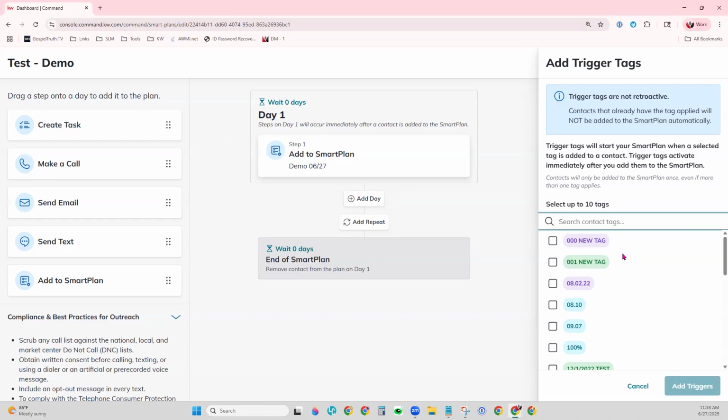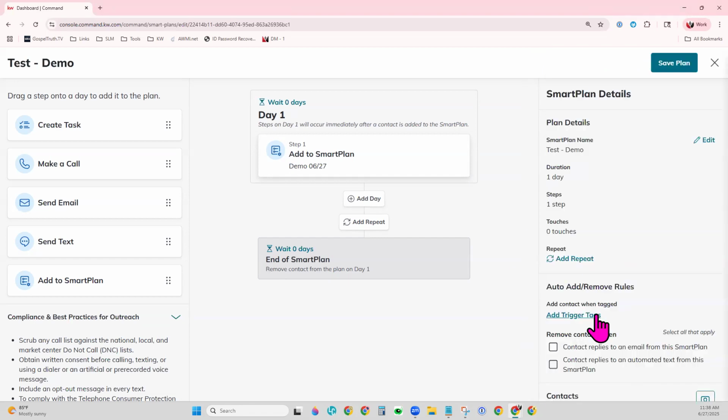So I just want you to know that this is here. We're going to include this when we build our custom smart plan here in just two shakes. But I just want to make sure that you're clear. When I say a smart plan trigger tag, this is what I'm talking about. Okay. So sorry for missing this.